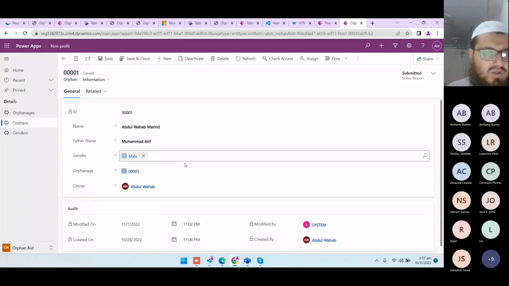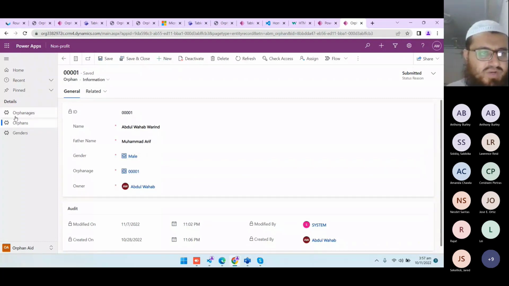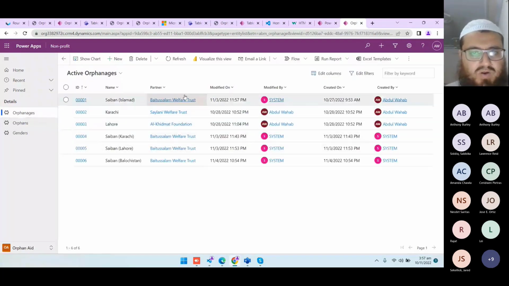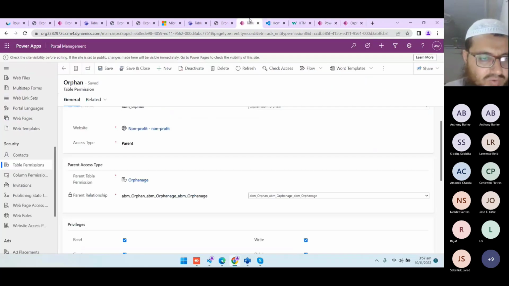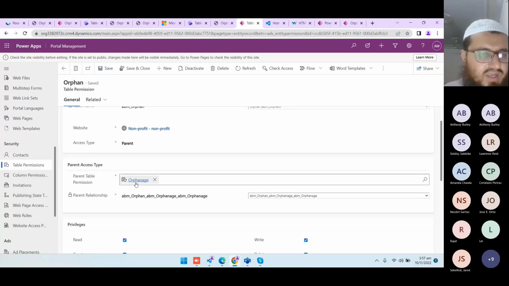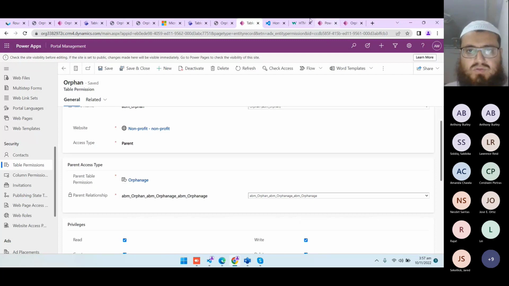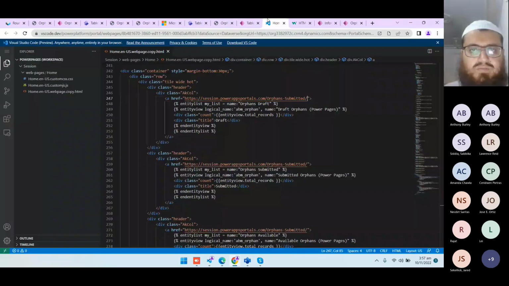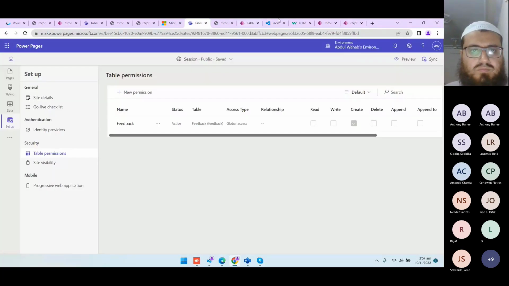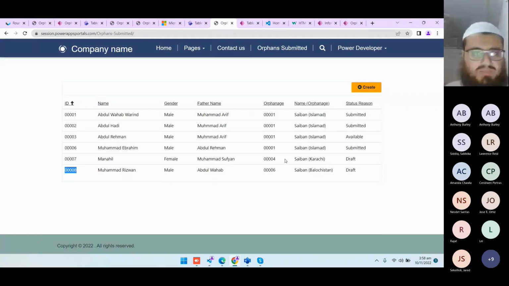So we have association of these orphans with orphanages, and we have the partner column at the orphanages level. So what we are doing here? I'm saying to this table permission, follow the table permission for this parent table. So yeah, you can see. So this is why I am seeing only 6 orphans here.